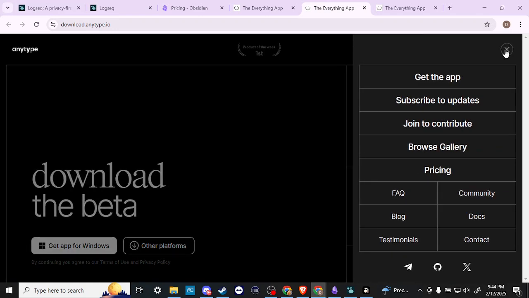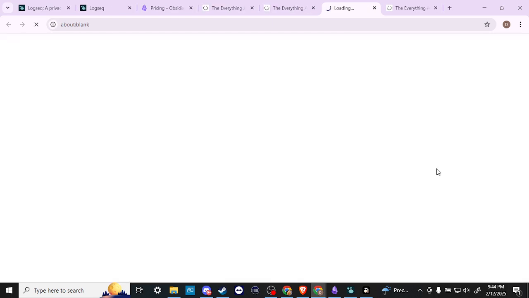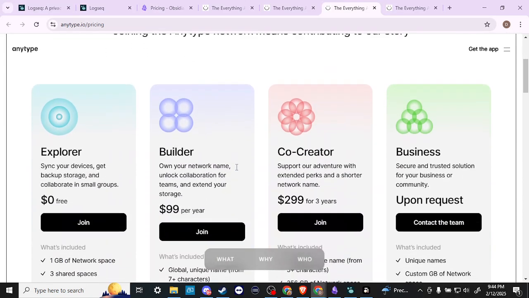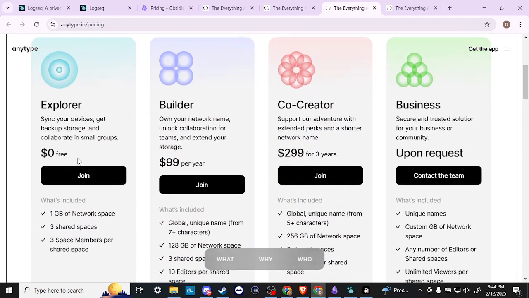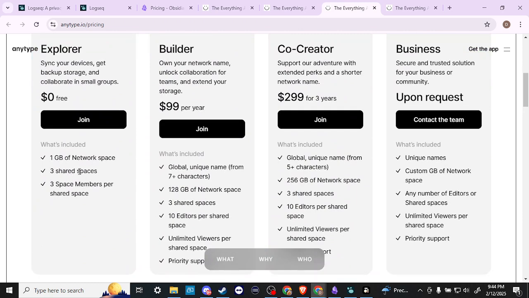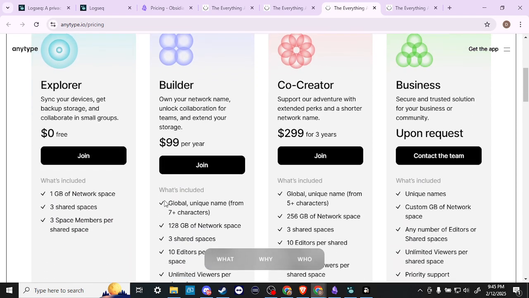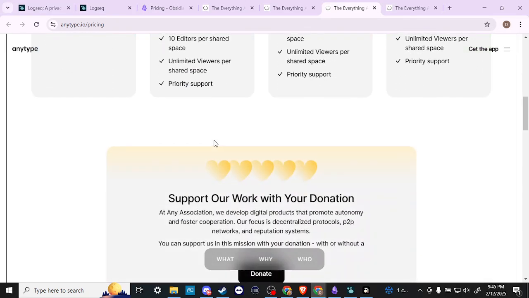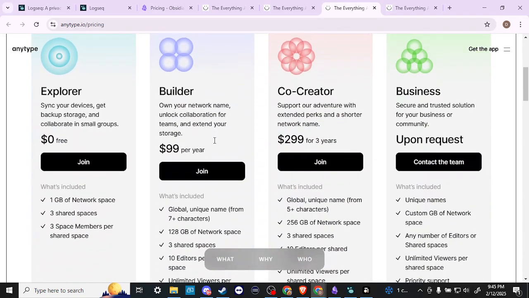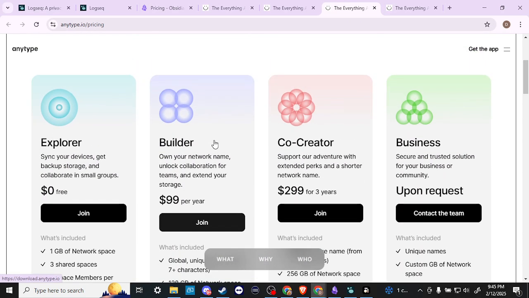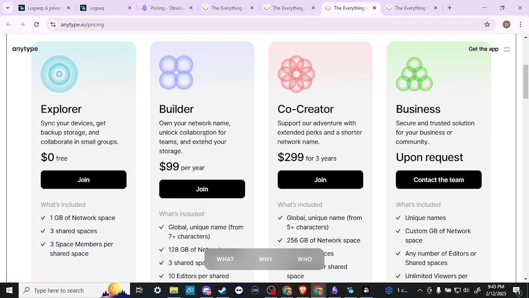Let's just go ahead and click on here. You can see that we have frequently asked questions. Let's go ahead and take a look at the pricing here. And we have the free version, which has 1 GB of network space, 3 shared spaces, 3 space members per shared space. We have the builder, the co-creator, and the business. And right here, this looks like it is based on a yearly subscription, and I don't see an option for a monthly subscription. So that leads me to believe that those are your options.